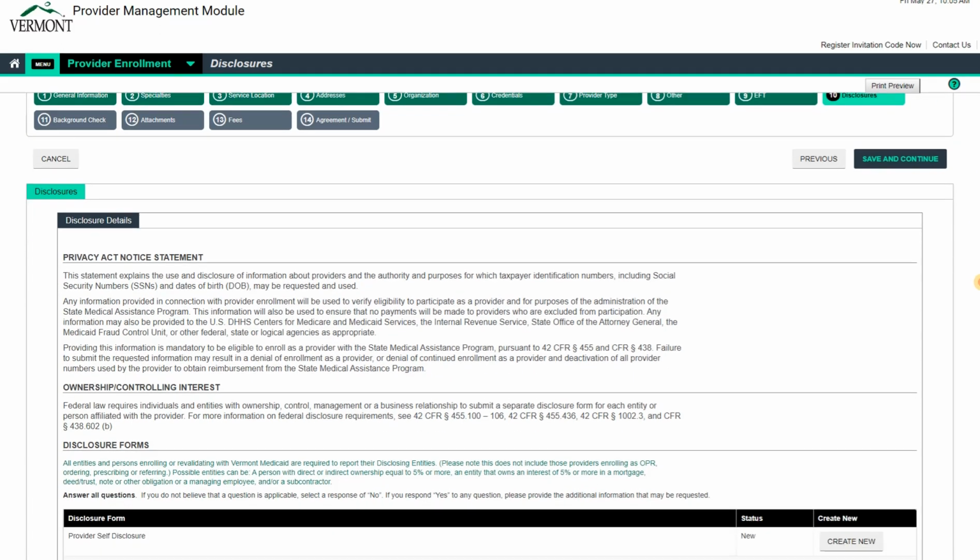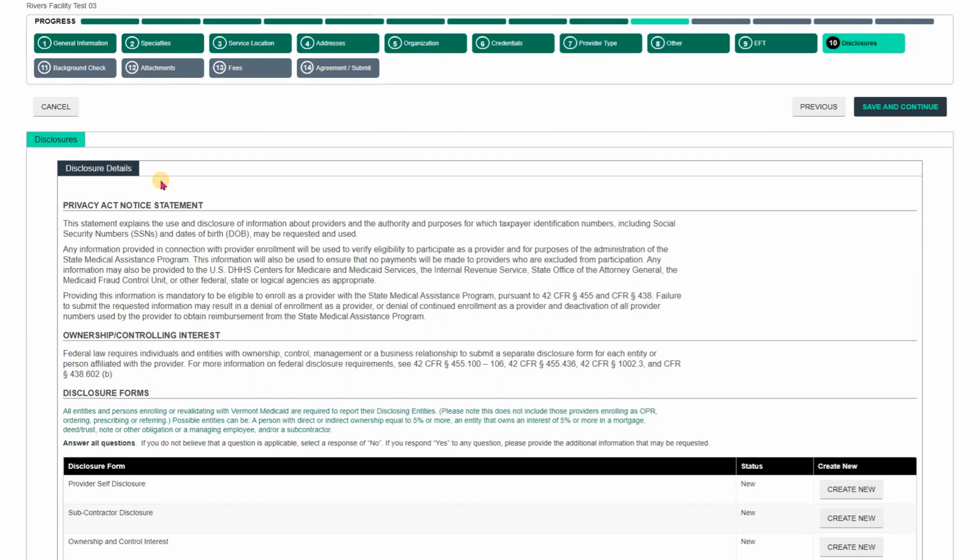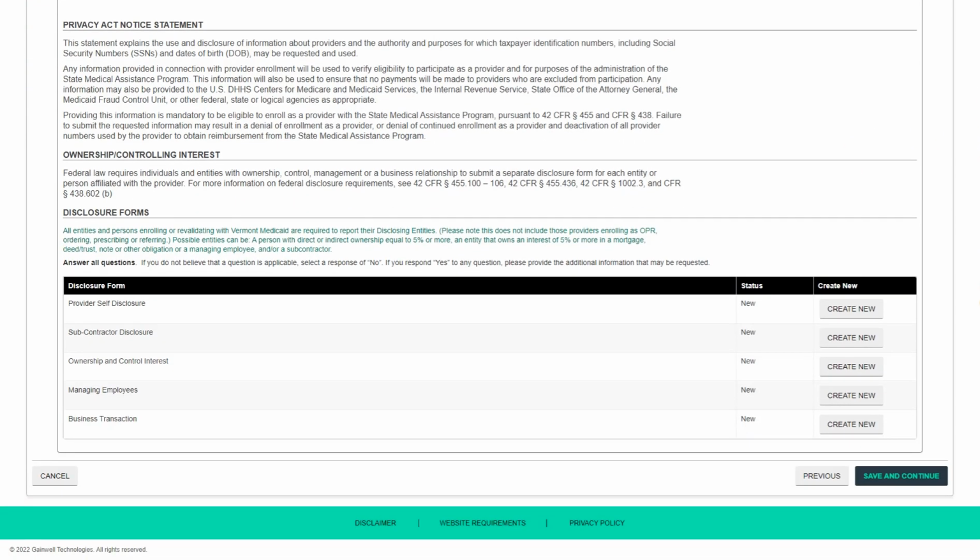As you scroll down on this page, you're first going to notice some disclosure details. You want to read over our Privacy Act notice statement, as well as the ownership and controlling interest information and the information about the disclosures forms. Down below, you're going to notice a series of forms.